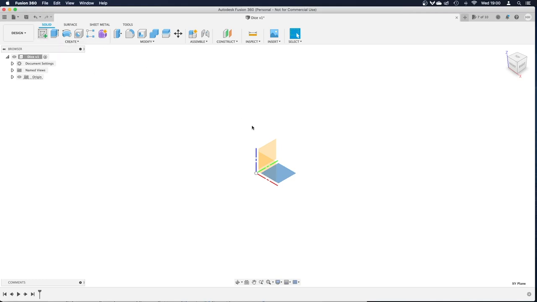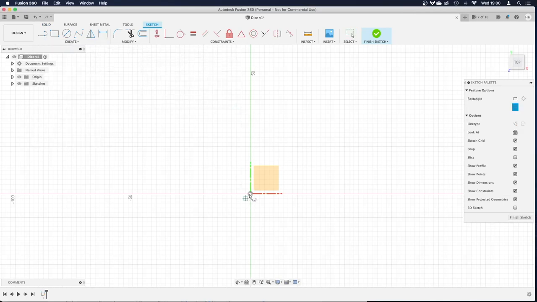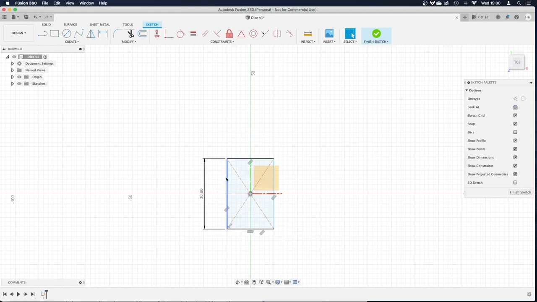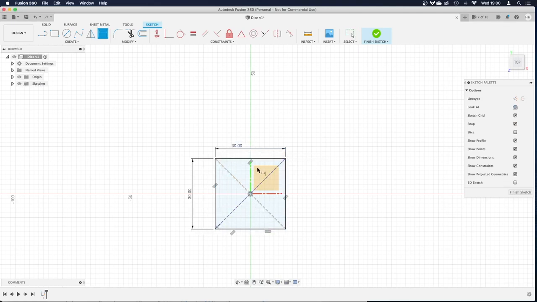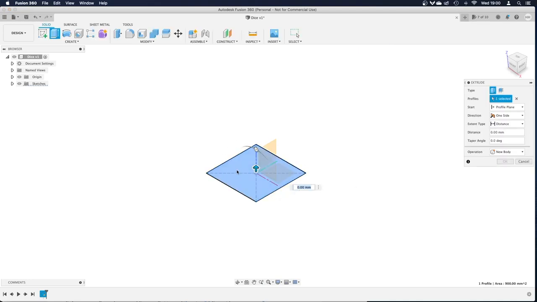So I select a plane, go into sketch, and create a center point rectangle. I want to make this, what is it, 30 by 30. So I've put the dimensions across, constrain the dimensions. By pressing D, you can click a line and press D to constrain the dimensions, and then I want to extrude that upwards for 30 millimeters because it's going to be a perfect cube.